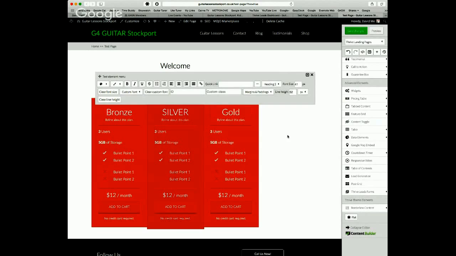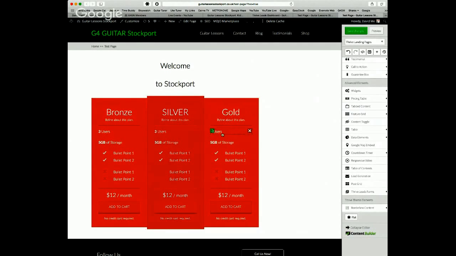And each of these little parts in here is an element. You see, just hover over it. So if you want to get rid of something, say you don't want that there, you just hit the red cross, the white cross on the red. All good?